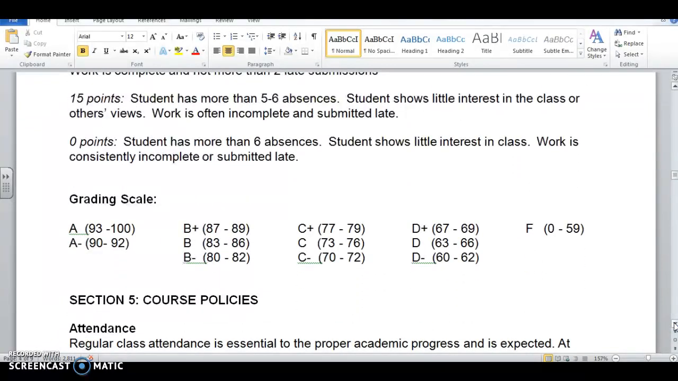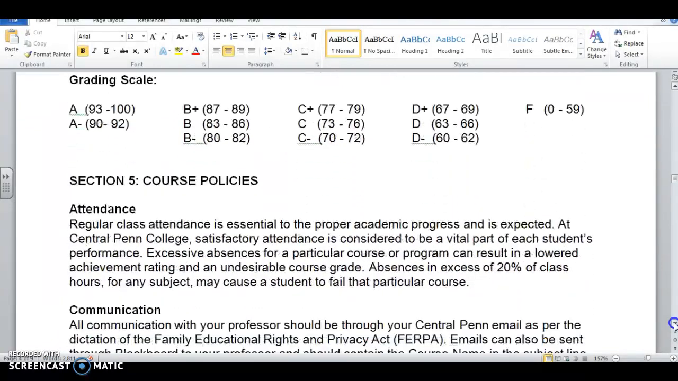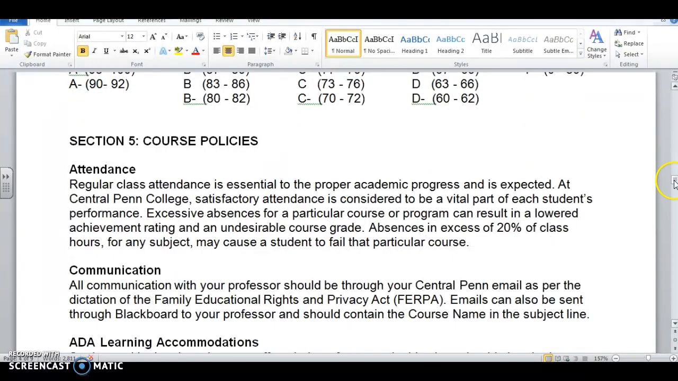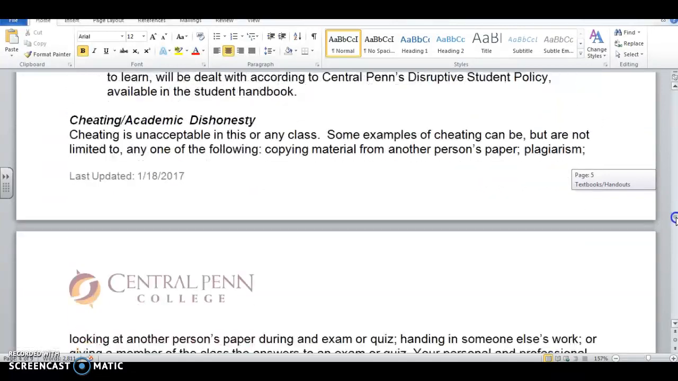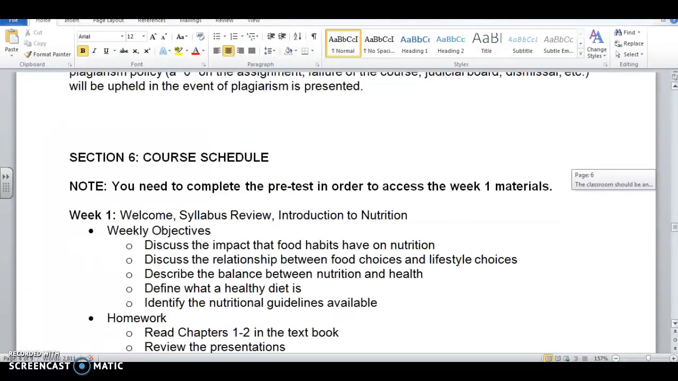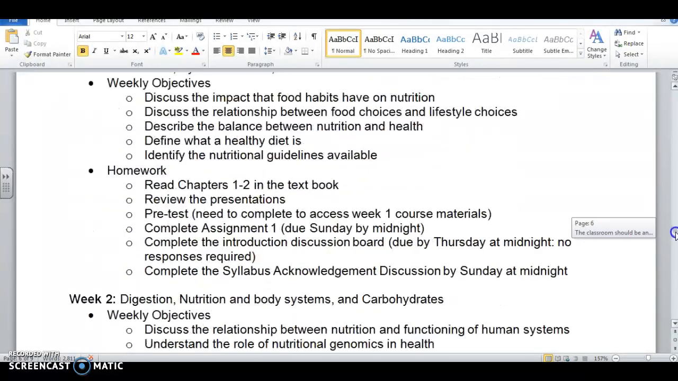And then, of course, there's the Central Penn grading scale and some policies that are on every syllabus. Below all of this is your course schedule. Okay, in order to access week 1, you're going to need to take the pretest, and you'll see this in the coursework folder on Blackboard. Below that, though, this is what I'm talking about, this homework section. That's going to be really helpful in making sure that you turn things in on time.